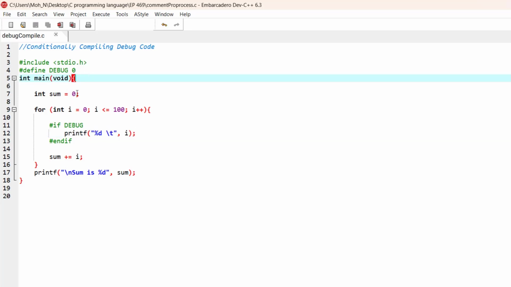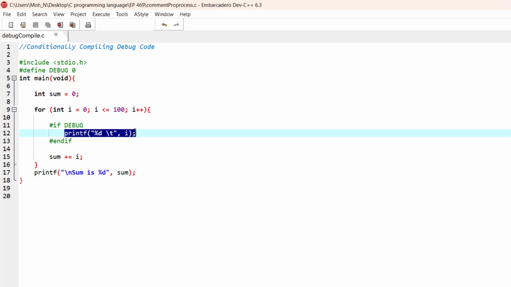For example, I have this program in which I want to add the sum of numbers from 0 to 100. I've created a for loop that starts from 0, goes until 100, and adds all of these numbers into this variable sum. And finally, we want to print the sum. Now in between this for loop, I have created some debug code. For example, if I want to see the values being generated for i, I've created this printf statement that is going to print the value of i.